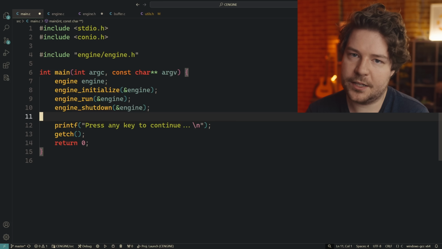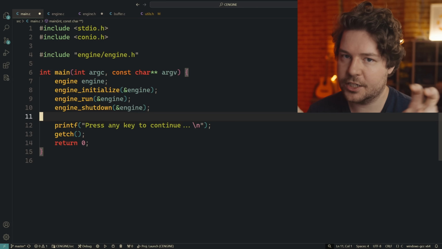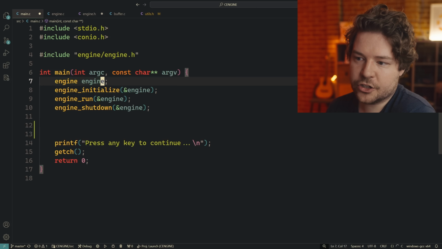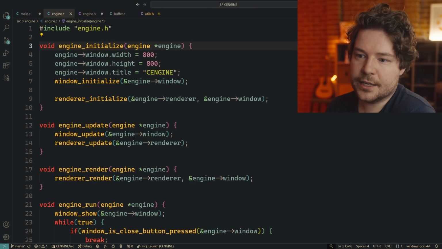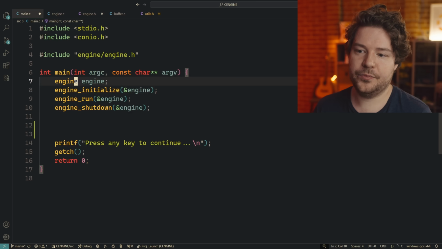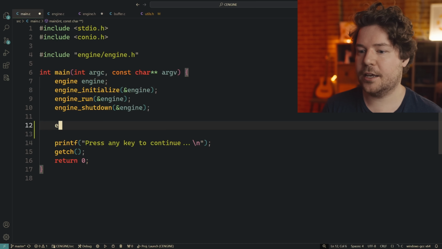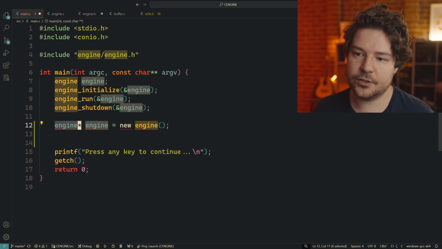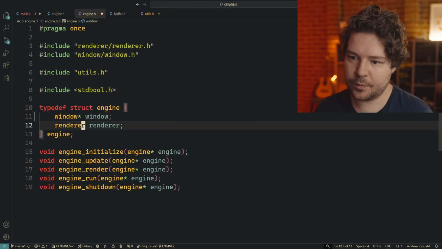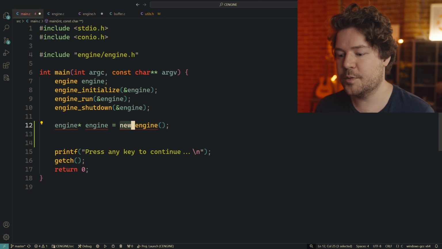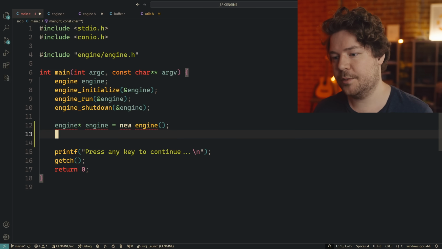If this was C++ code, especially if it was taught in an object-oriented sense, we wouldn't be seeing engine being passed everywhere, and the engine struct itself having a window. No. Do you know what we would be seeing? We would be seeing an engine pointer equals new engine, and then inside the engine class or struct or whatever, we'd probably be seeing pointers and the new keyword everywhere, and that is objectively inferior to the setup that we have going on over here.